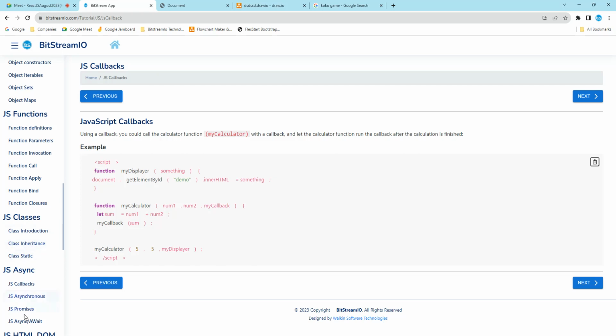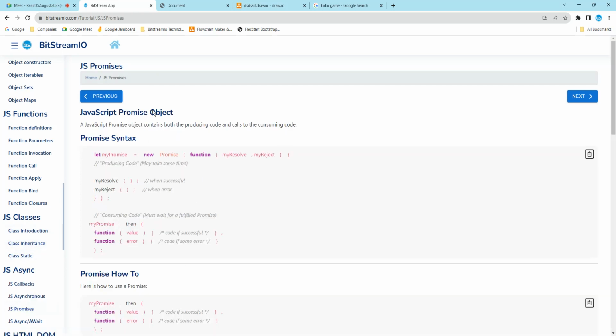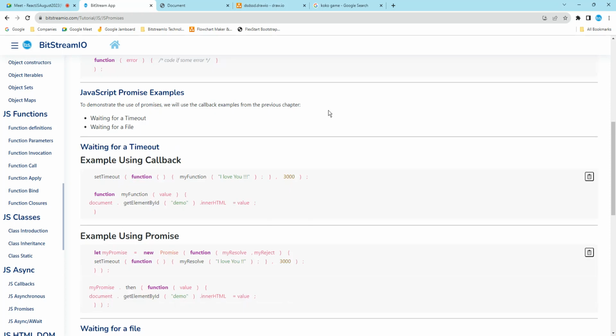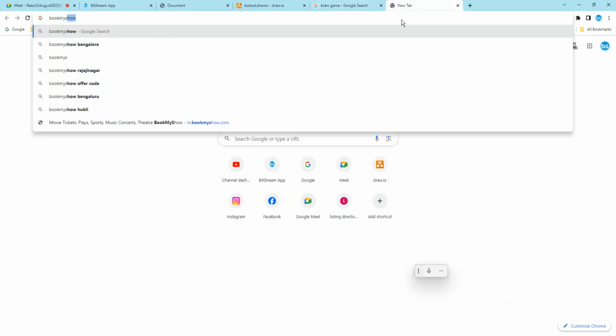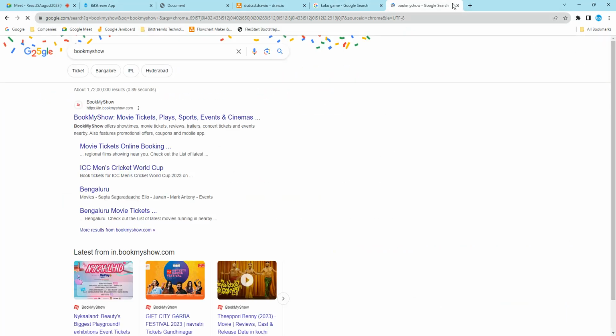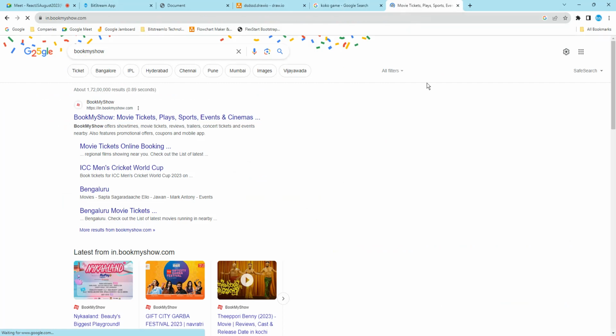If you go here, JavaScript callback promises. A JavaScript promise object contains both the producing code and the consuming code. The producing code is producing and the consumer code is consuming. That is called a callback. Why do we need it? See, for example, if you open the BookMyShow application, he wants to book the ticket.